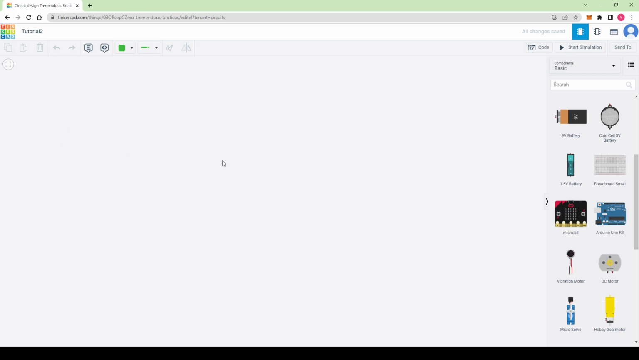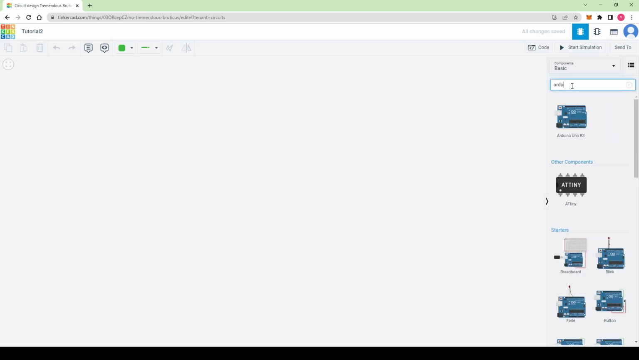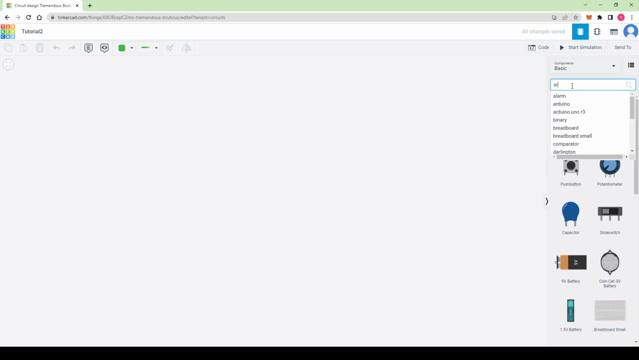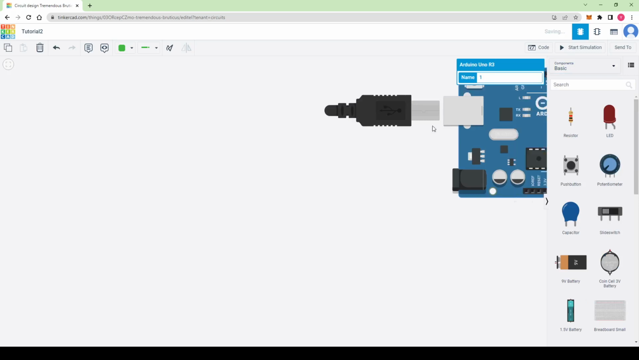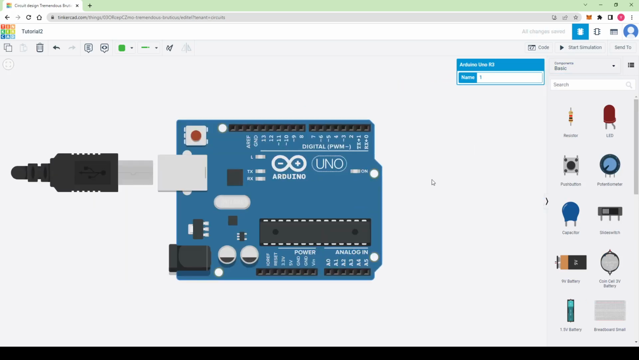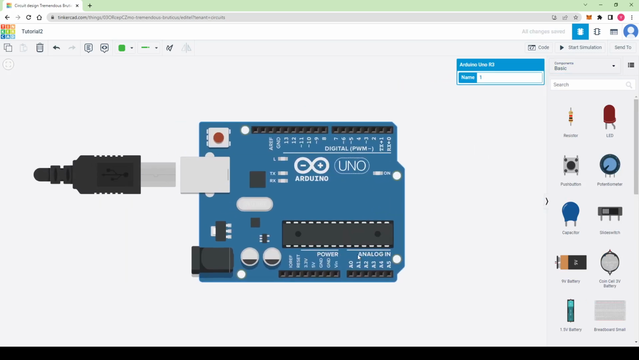So now let me get the Arduino. As you can see, it is not coming up directly. Just type in Arduino Uno R3. Although if you type ARDU, it comes up. So I'll bring it up. Just drag and drop it. Boom, there is a beautiful Arduino.